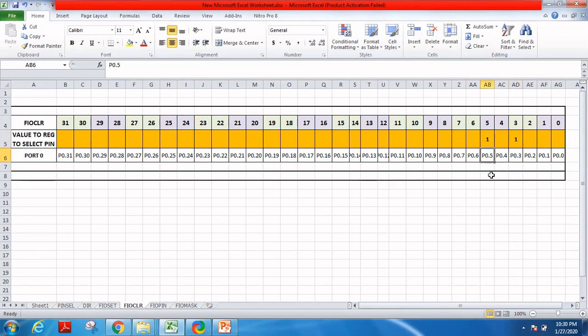Similarly, let me consider another pin. For example, if I make the 9th bit position of this register 1, that indicates I am sending logic 0 via the 9th bit of port 0. Again, it is very important that the 9th bit of port 0 should be configured as an output port. Okay, this is about the FIO clear register.